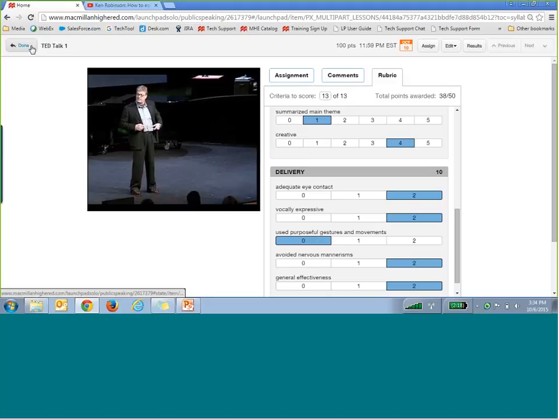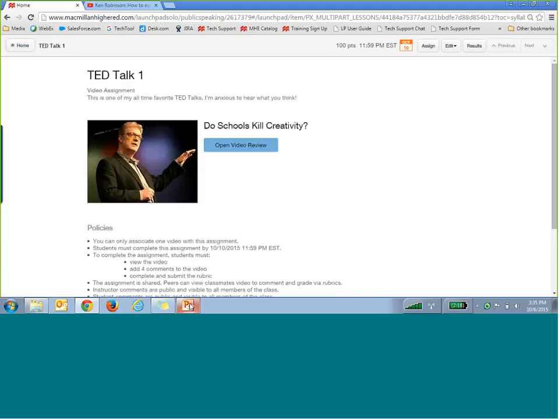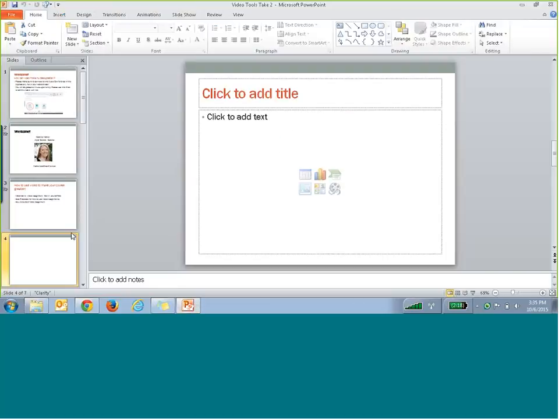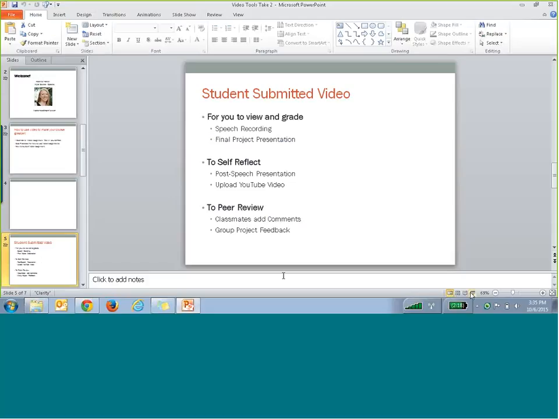I'm going to exit out of this window here and jump back to my PowerPoint slides. We're going to take a look now at some of the best practices for using this. Now, obviously, I use this from a public speaking standpoint, but you can also use this for human communication and other communication courses as well.